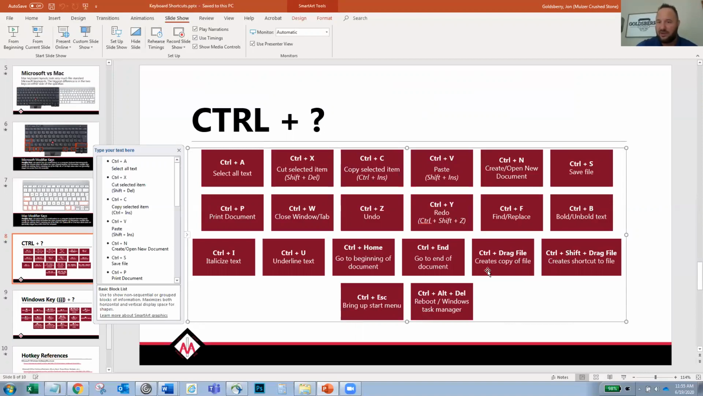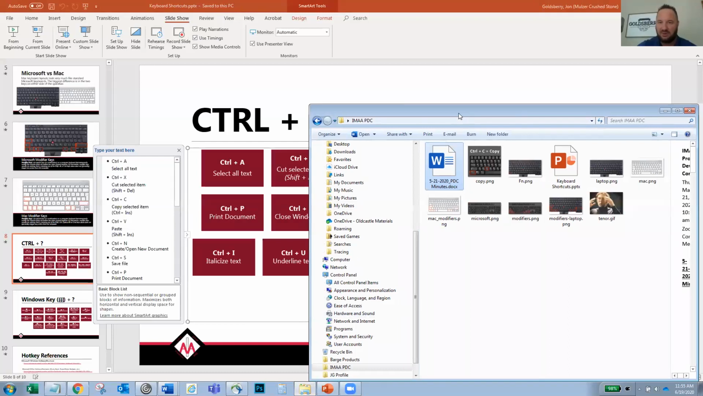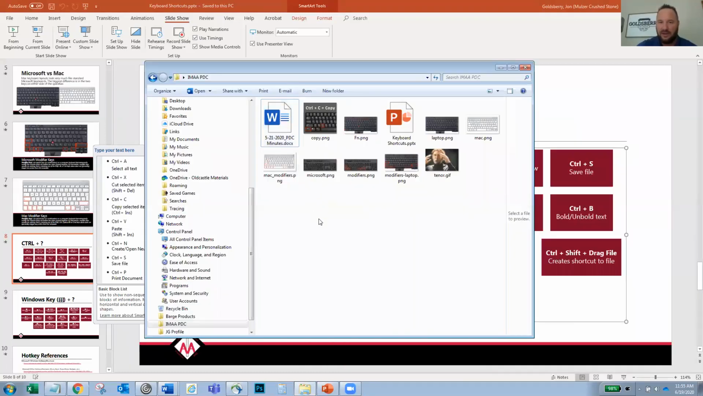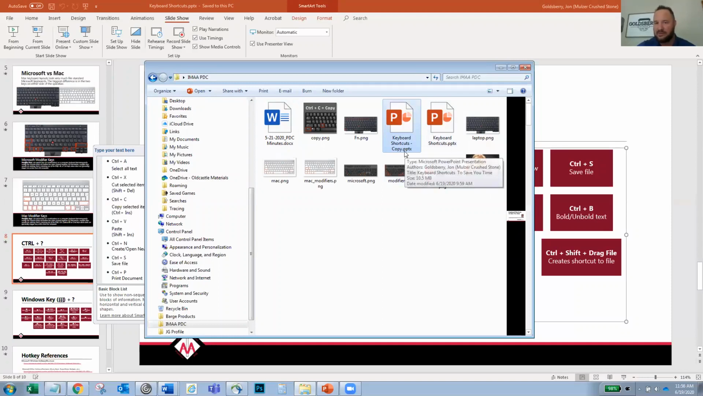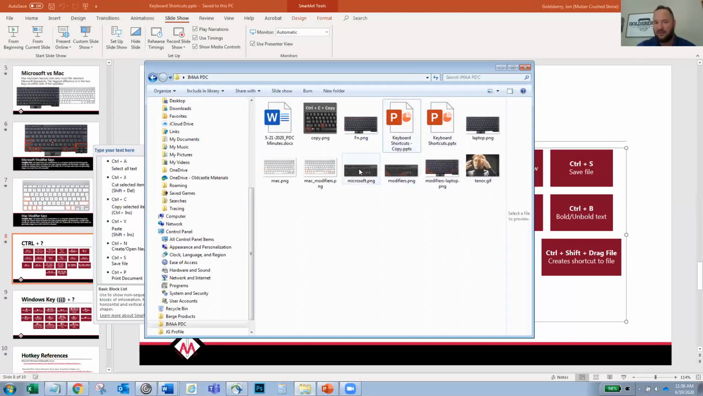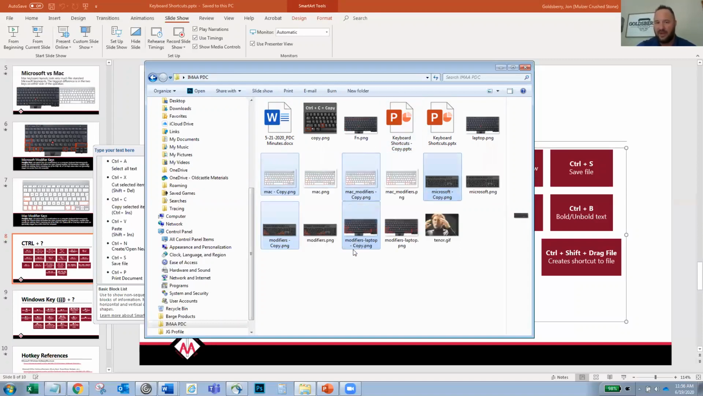What this will do is help create files or create shortcuts to files. To give you an example, I'll jump into my Explorer here. If I wanted to make a copy of my keyboard shortcuts PowerPoint, I could simply hold down Control and drag this to an open location, and it will create a copy. If I wanted to make copies of all of these, Control, drag them, and I've got copies. So really quickly, you can make copies of files if you need to.